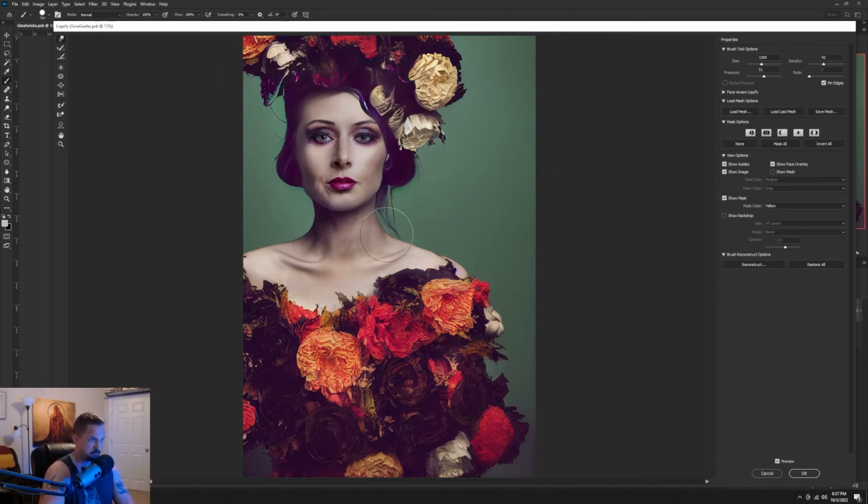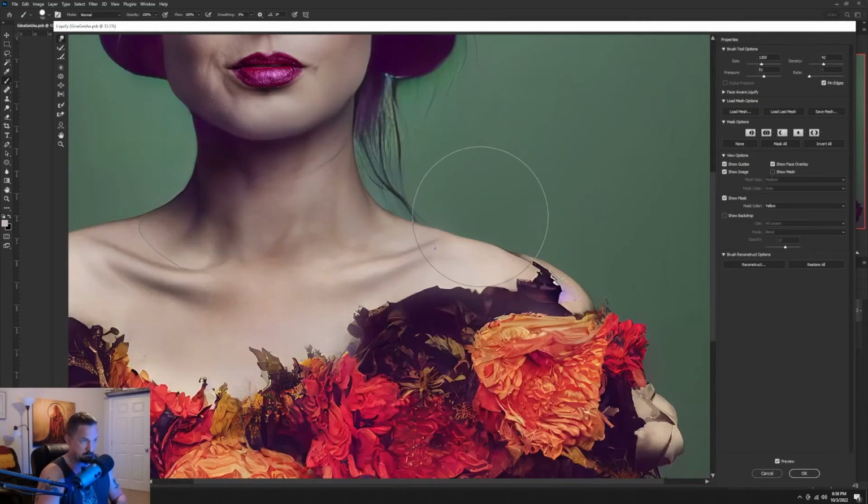Cool. Make sure nothing's lumpy. We got an issue with this. I don't know what the AI did with that, but we gotta fix that.